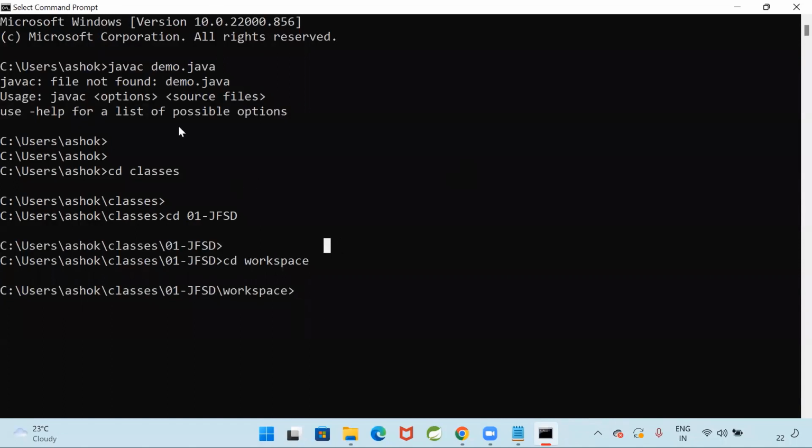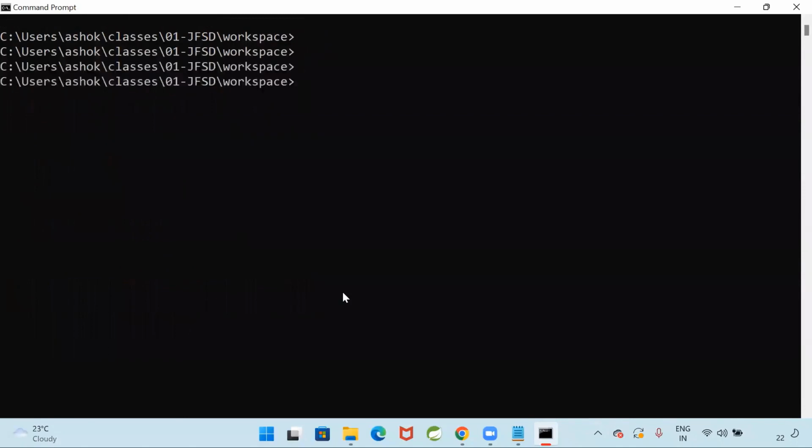Yes. So when you get this problem, file not found, that means CMD is not able to recognize where your Java file is. So you need to point your CMD to the location where your Java file is available. Perfect. Now I am able to point to that.